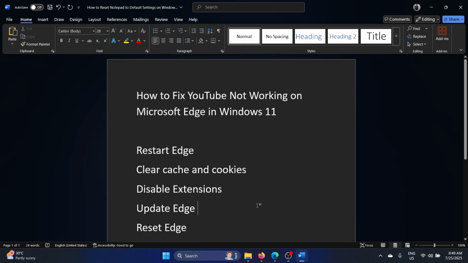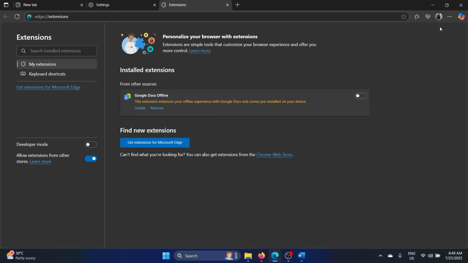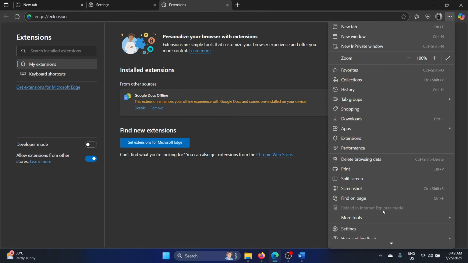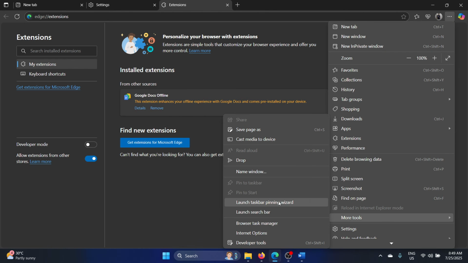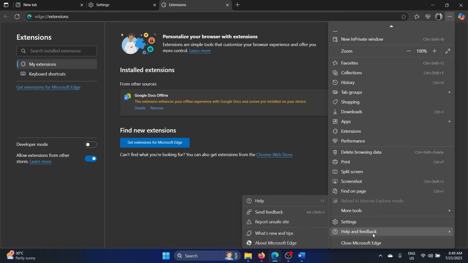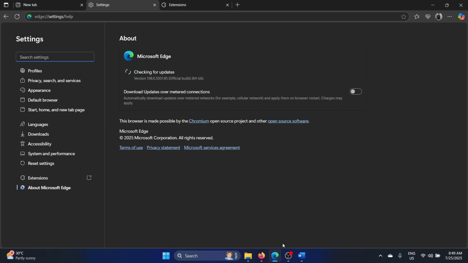The next solution is to update Microsoft Edge. Click on the three dots at the top right corner, select help and feedback, and then select about Edge. Let it update to the latest version.